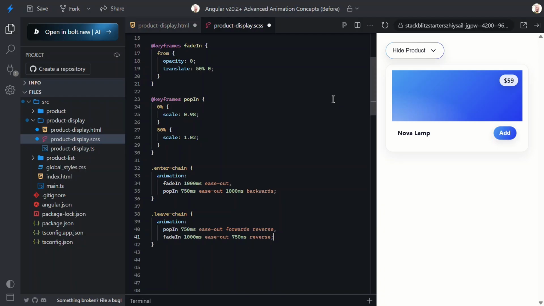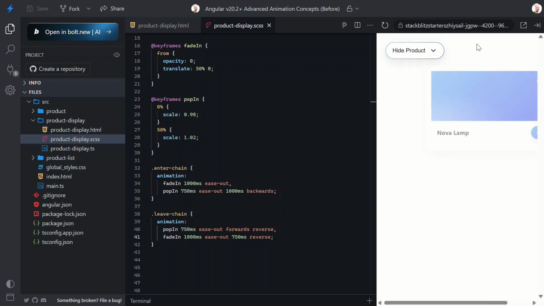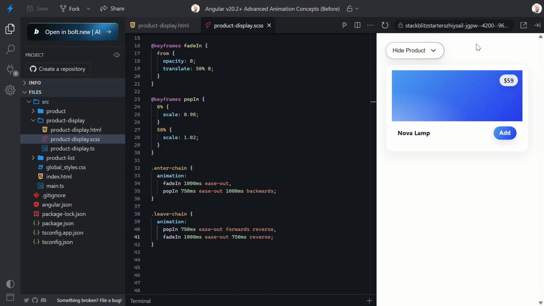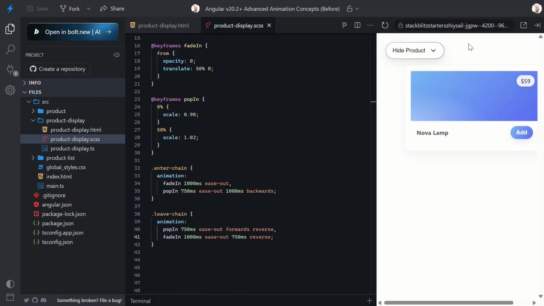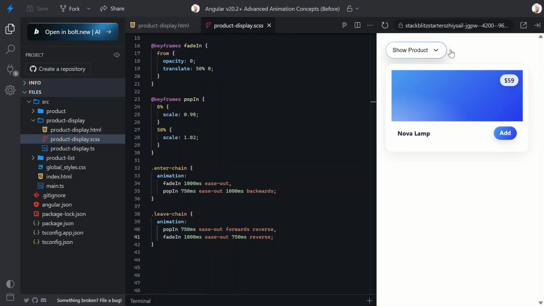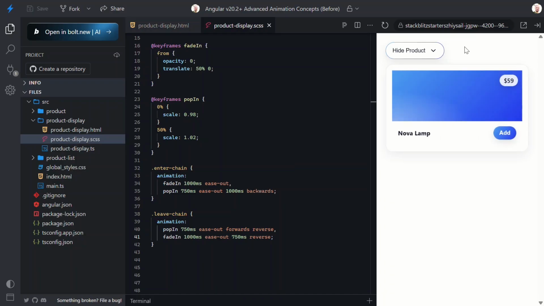Okay, that should be it. Let's save and see. Let's click the button. Boom! Now we have multiple layers to these animations. Pretty cool stuff. And if you need more steps, just add another animation with an appropriate delay. Think of it like Lego bricks. You can kind of do whatever you want here.